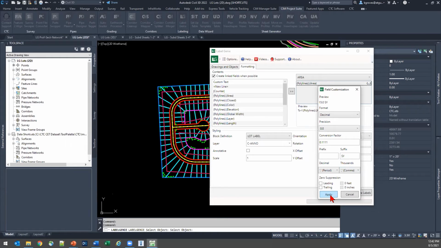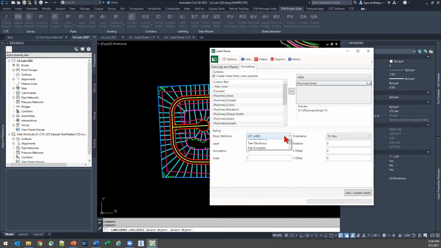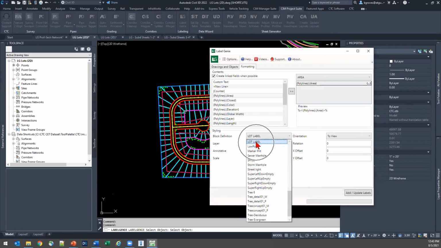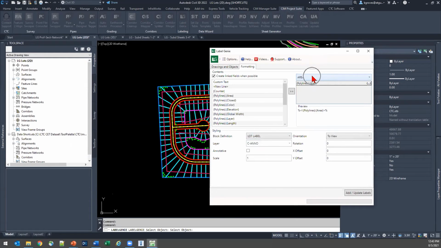So with all those settings in place, I'm going to say OK. I'm choosing that lot label definition. It's reading those attributes I've written out to those attributes. Let's add, let's update. Let's see how this is going to work. All right.